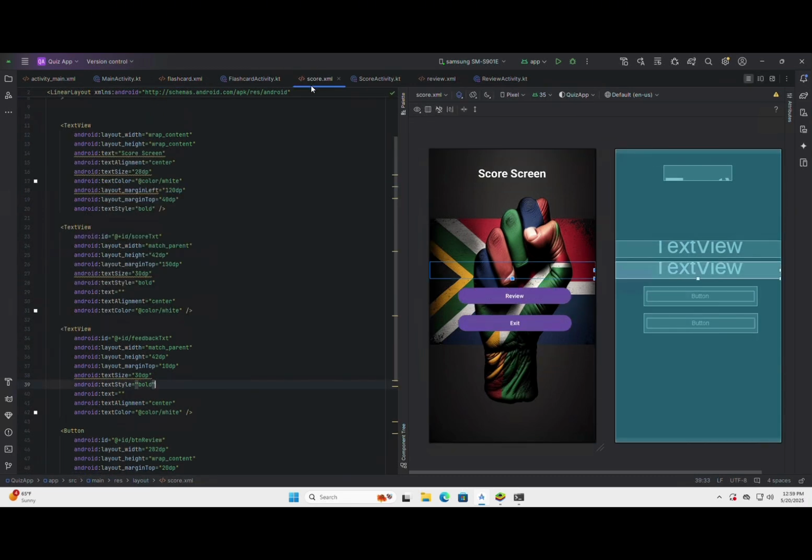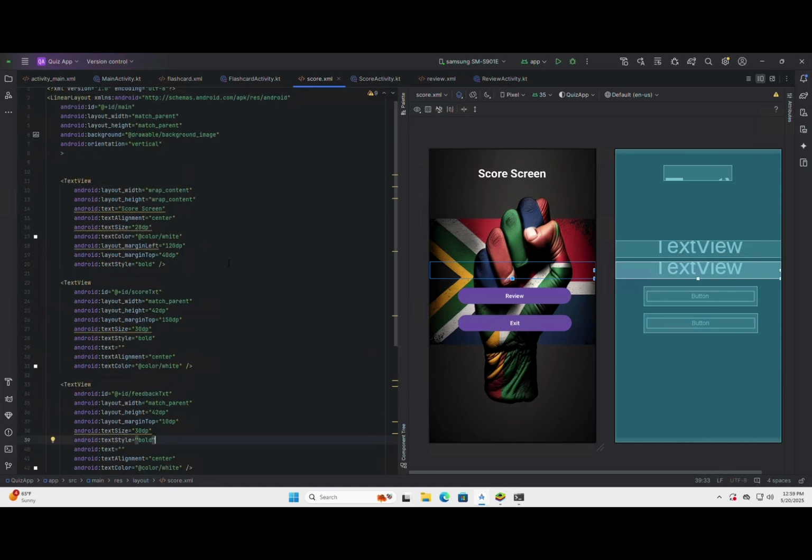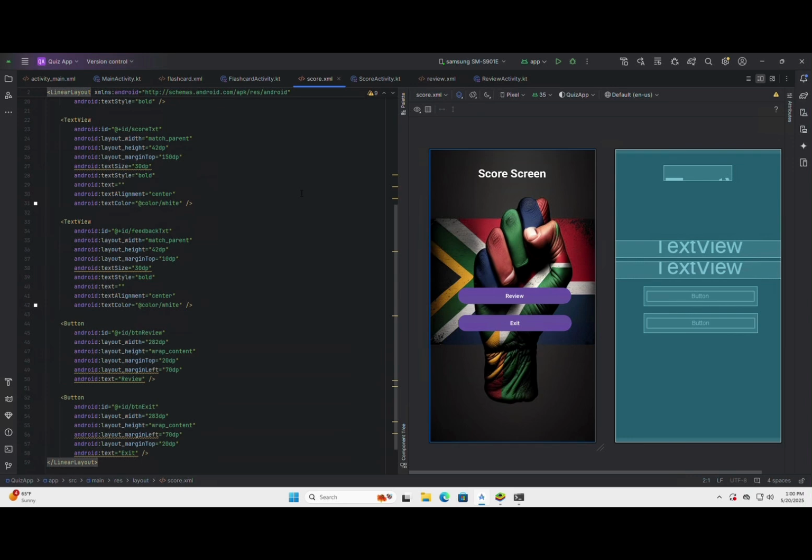My next screen, being the score screen, displays the score that the user achieved from the true or false quiz, with a text view being the title, another text view to display the score, and a review and exit button.